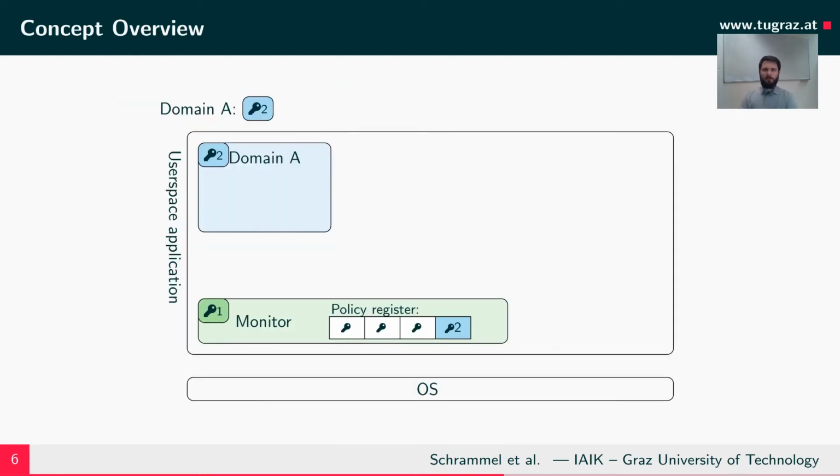So let me give you a quick overview of this. Here we can see a user space application with the monitor as well as a domain. So the monitor, once the process starts, sets itself up and protects its own data with a separate protection key, here with the number 1. And then the domain A, which may be used for the main program, also gets a separate protection key to protect its private stack, here shown as 2. And as previously mentioned, any syscalls that are made are automatically intercepted by this monitor, which can then filter them based on a per domain basis.